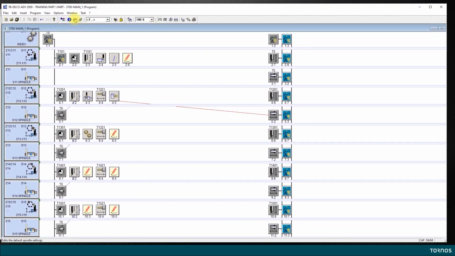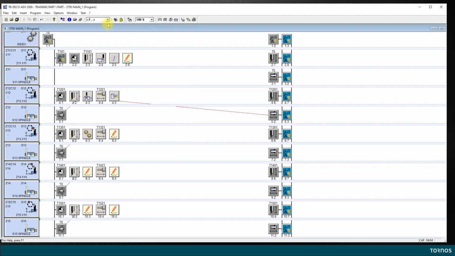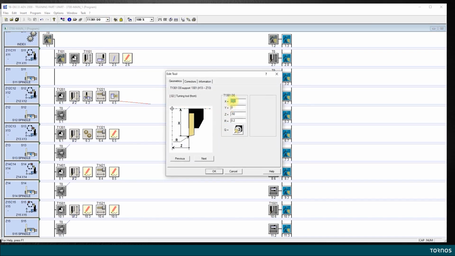I quickly look at the initial speeds. For S13, I have 2000 RPM, the default value. I leave it as is for the moment. Then I check my tool geometry, T1301. It's a front turning tool. I want to change it to a back turning tool.